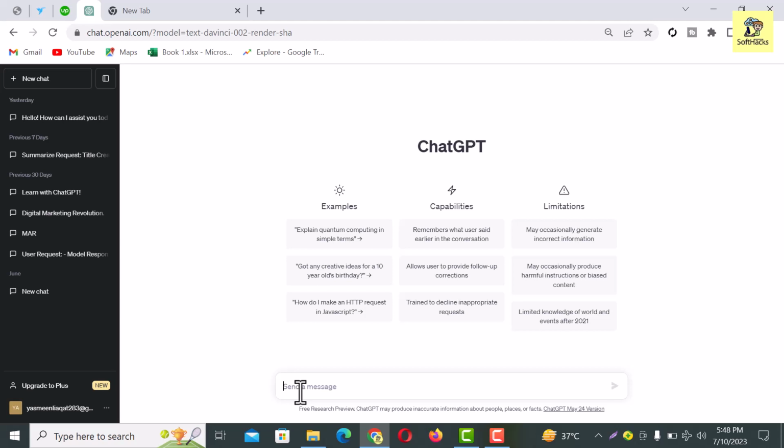So now I will tell you how we can make our slides for our presentation on the topic. I will tell ChatGPT to write a presentation on, and in between inverted commas I will write the topic of my presentation, and I will tell ChatGPT how many slides to make. So currently I will tell it to make just 5 slides. Write a presentation on the topic in 5 slides.